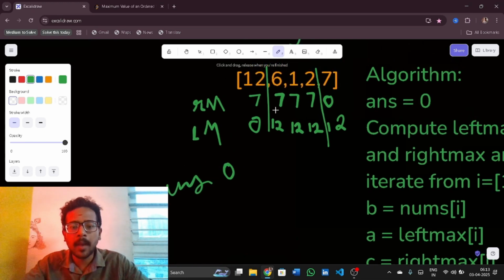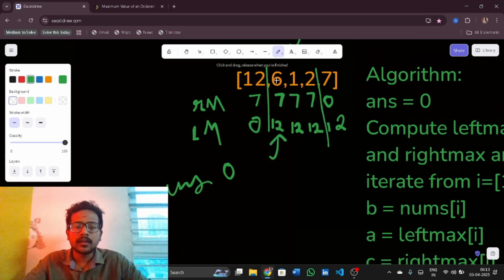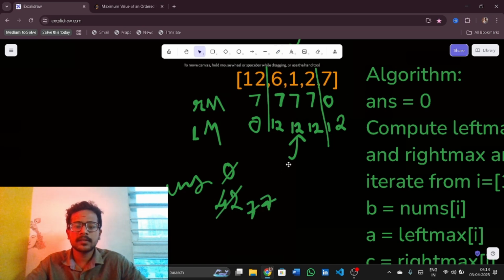Now I am iterating from here. So 7 minus 6, left max C is something like 12, right? 12 minus 6 is 6. 6 sevens are 42. So I am updating it to 42. Now I'm going to the next index. A is 12. Left max C is 12. And B is 1. C is 7. 12 minus 1 is 11. 11 sevens are 77.